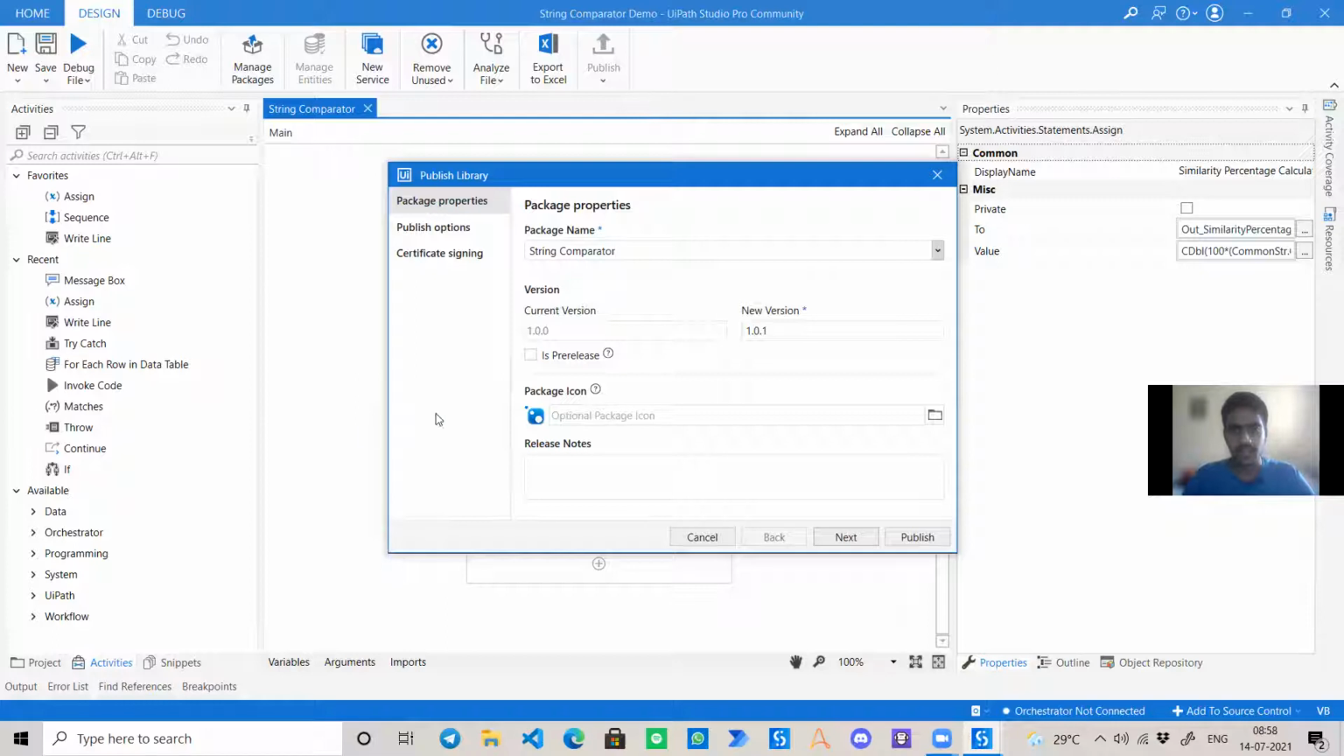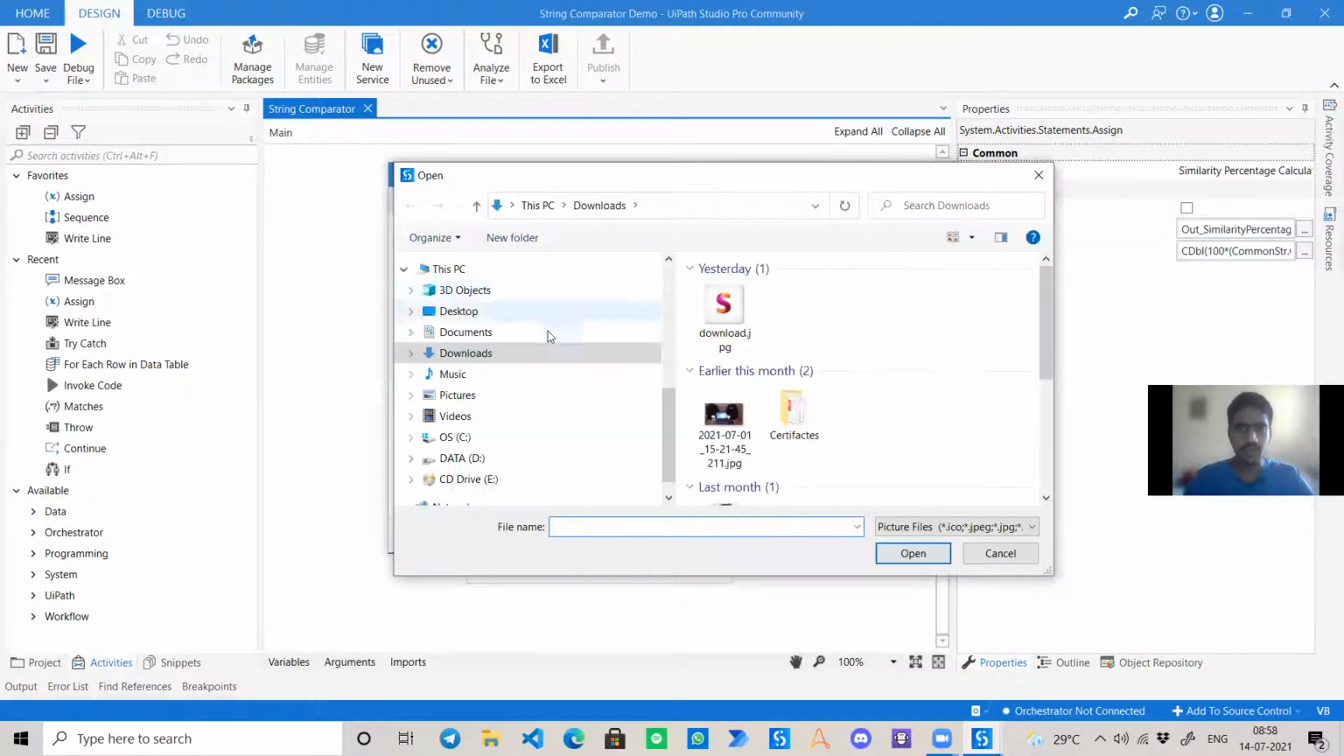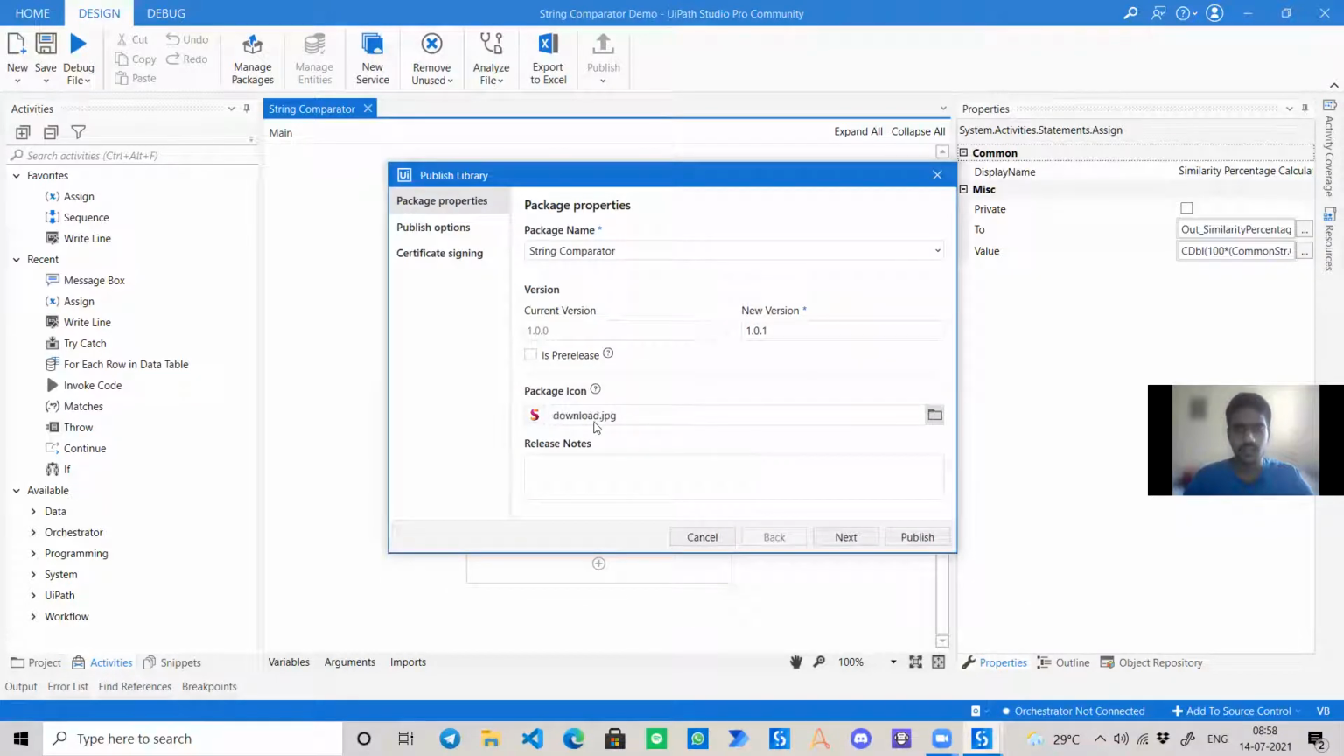Then I can give an image to this component if I want. Let's say if I browse, select this. Now an image will also be added, and for a release note I can say something like: compares two strings and gives us a percentage of similarity.